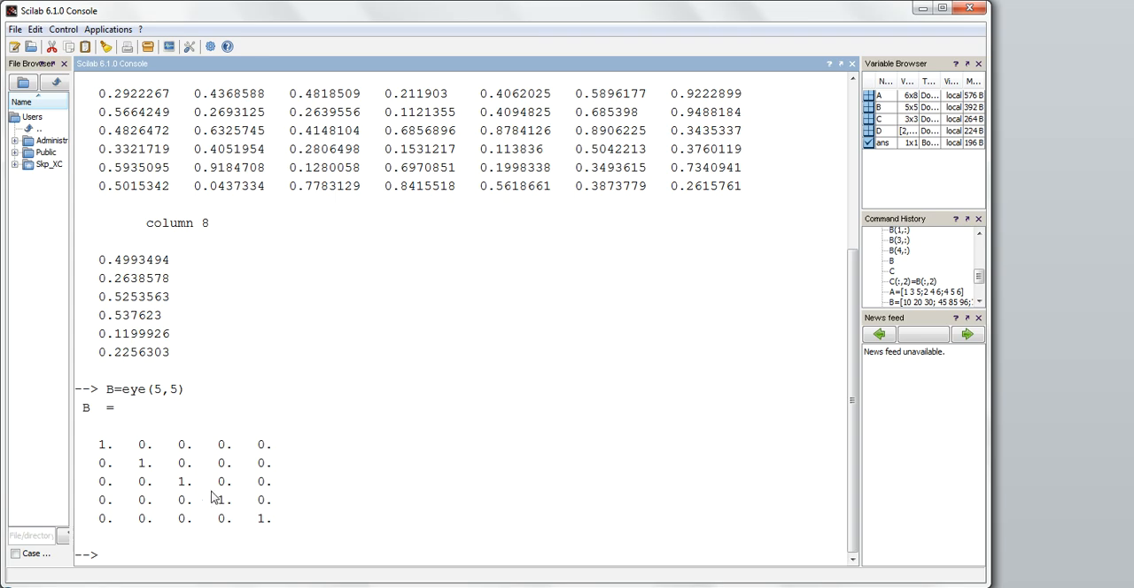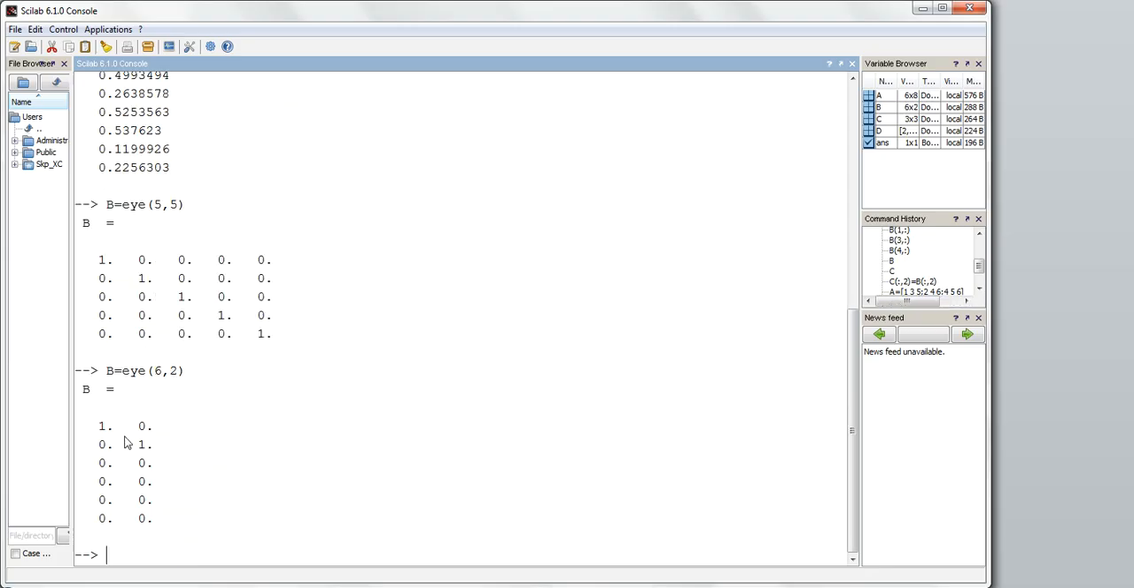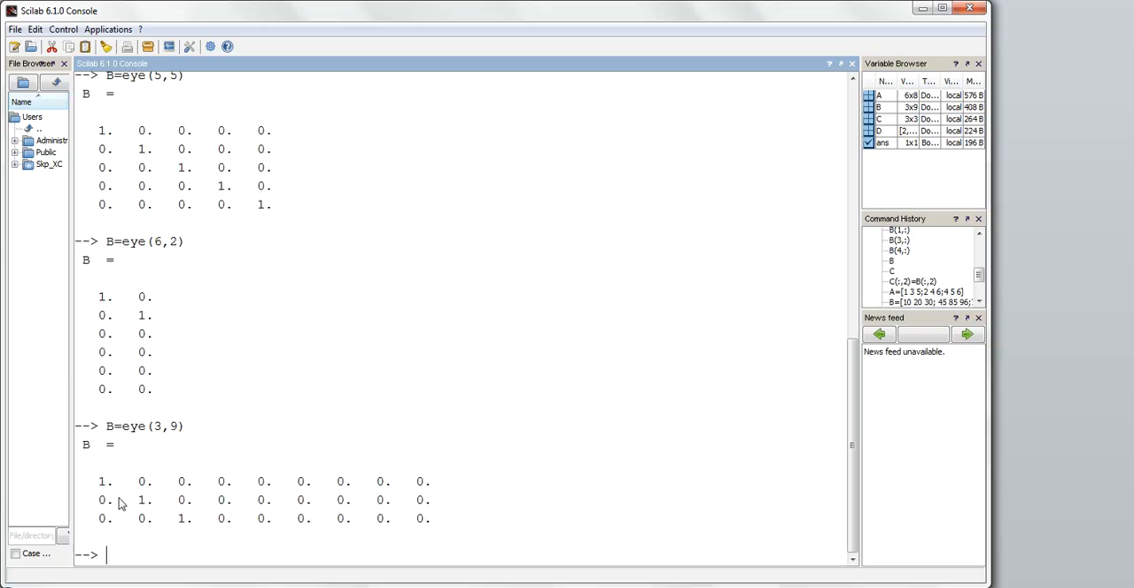But what if you give this EYE command with the two entries not the same? For example, here I am giving 6 and here I am giving 2. See, in the diagonal these two entries are 1 and all the rest of the entries are 0, the diagonal starting from this side. And if I give the command in this way, 3 and 9, then also up to this it is 1, and all the other entries are 0. So this EYE command is not specific to both values being the same.